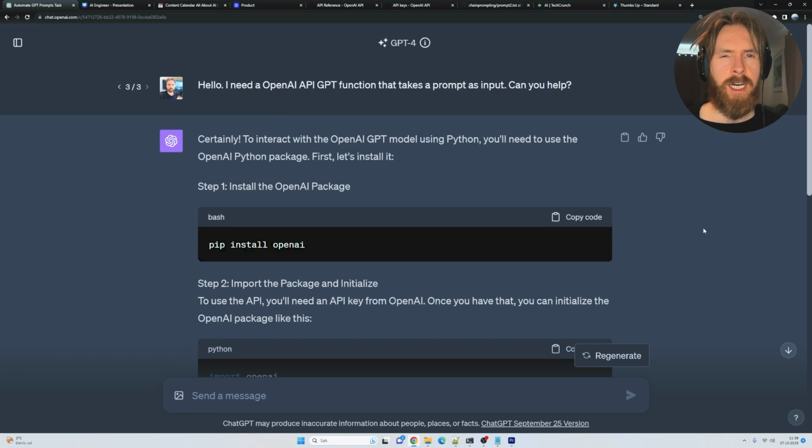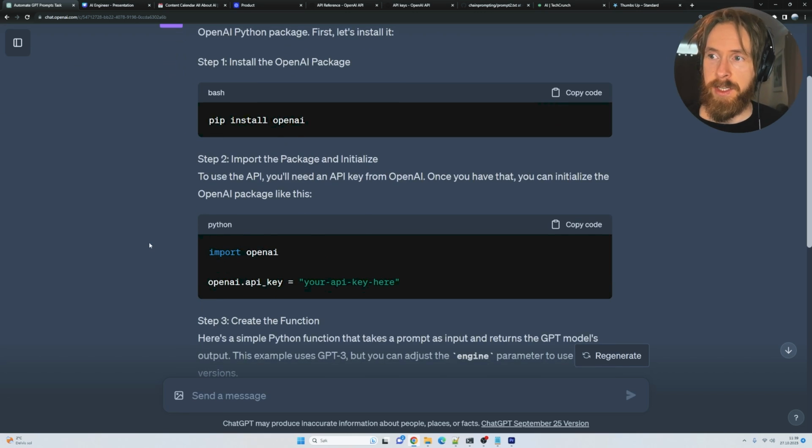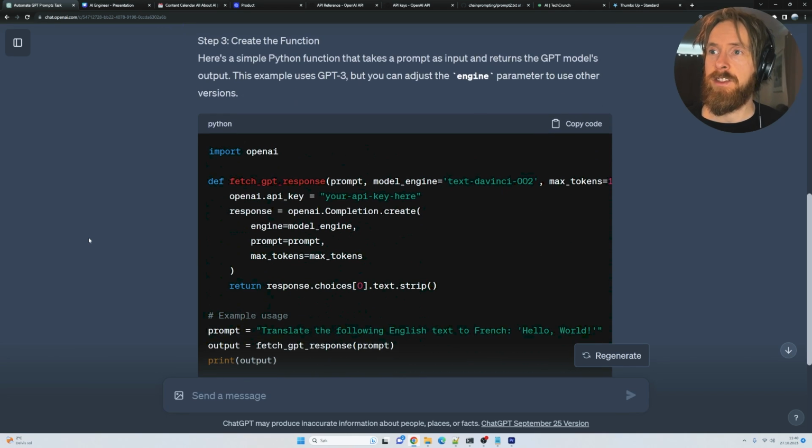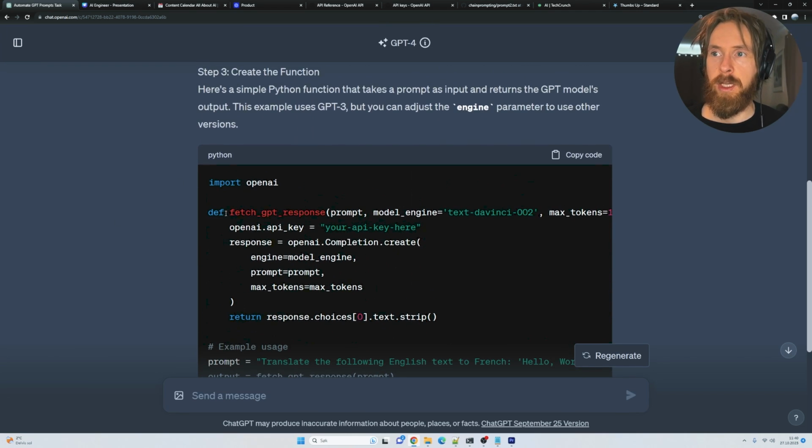The only thing we kind of need here for this project is to have a function that can take a prompt as an input. So I just went, I need an OpenAI GPT function that takes a prompt as an input. Can you help? Certainly. Okay, so step one, we're gonna pip install OpenAI. We're gonna import the packages. We're gonna need our API key as we already have. And then it's just to create a function. So it's gonna be called fetch GPT response.